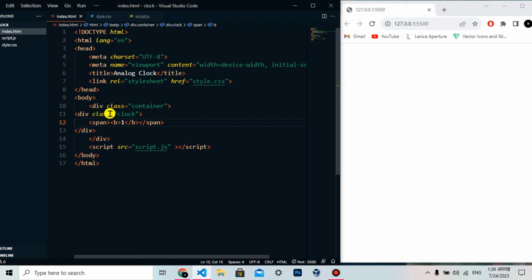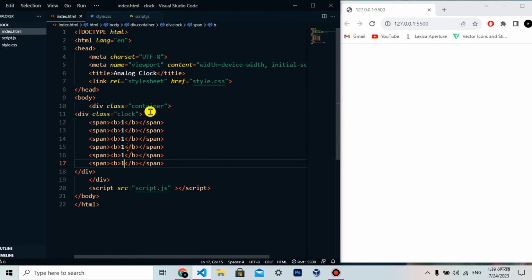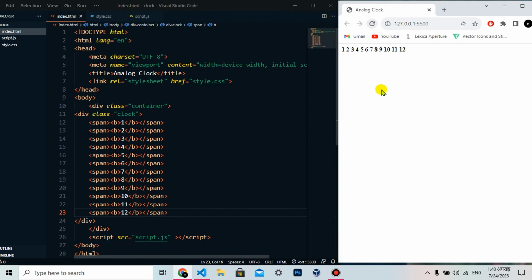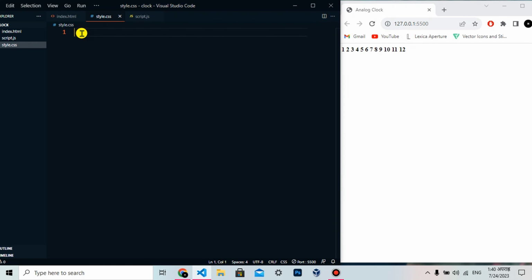Then I have to copy it and paste it 12 times: 2 3 4 5 6 7 8 9 10 11, and then directly 12. You know why I paste it 12 times, because a clock has numbers up to 12. Now I have done this. After I refresh once, you can see here that I get the text counting up to 12. Then I will go for the style tag.